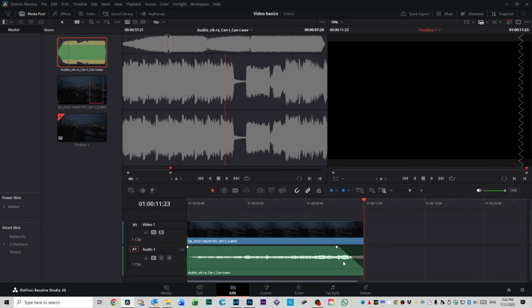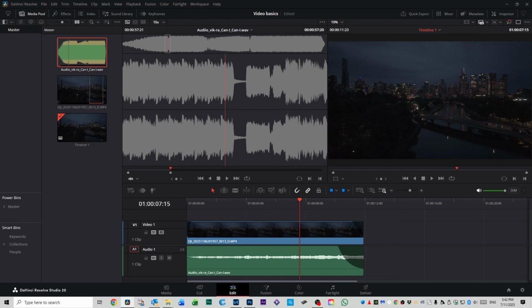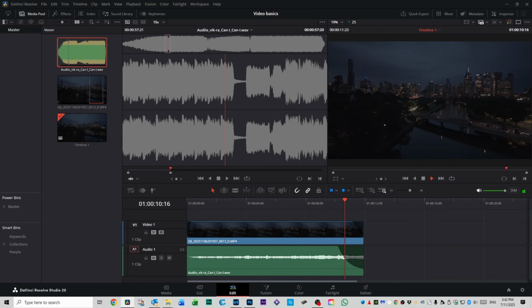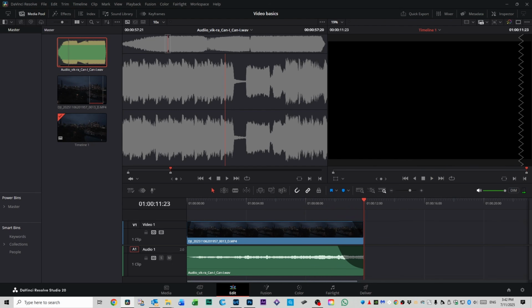If you want the fade to be more even, you click the dot in the middle here and you just bend it a little bit. And now when you press play, it fades a lot easier because it fades quicker at the start and then slows down at the end. Watch. See, it's a more even fade.